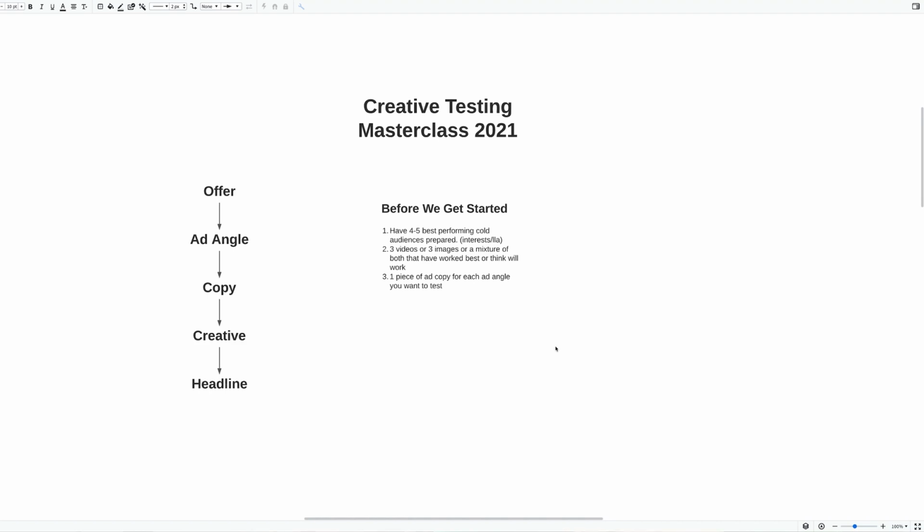And the same thing for images and video. I want 3 videos, or I want you to get 3 images, or a mixture of both. So 2 images and a video, 2 videos and an image, etc. And what you want to do is either look through your ad account for, say, the last 30 days of best performing creative, or create some new ones that best illustrate your product or that you think will best illustrate your product.